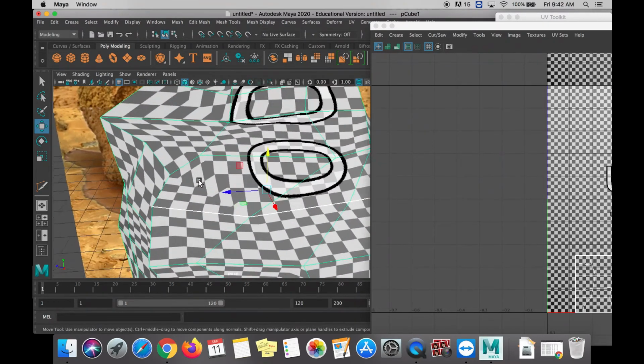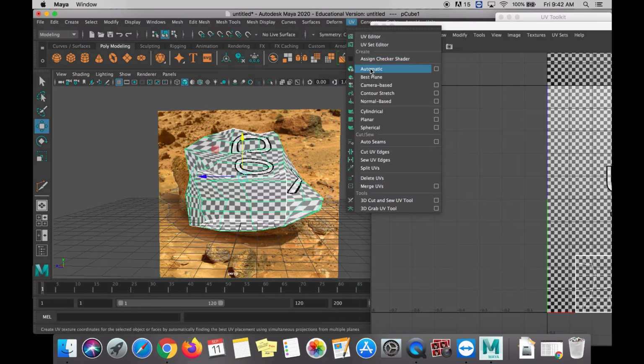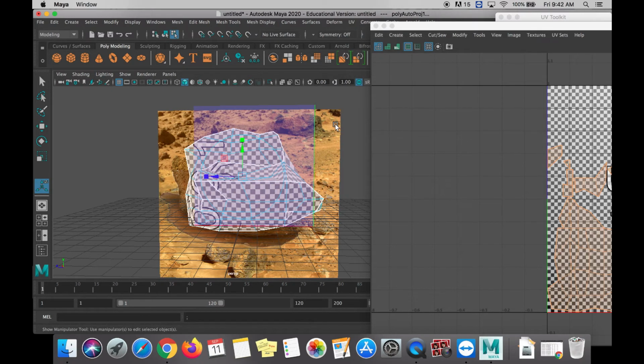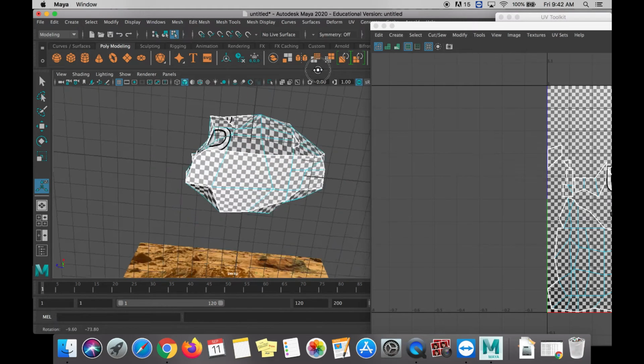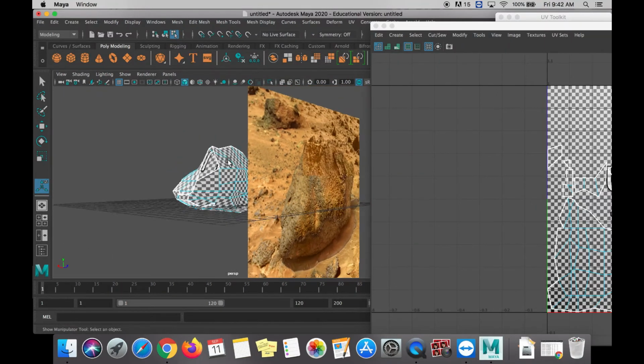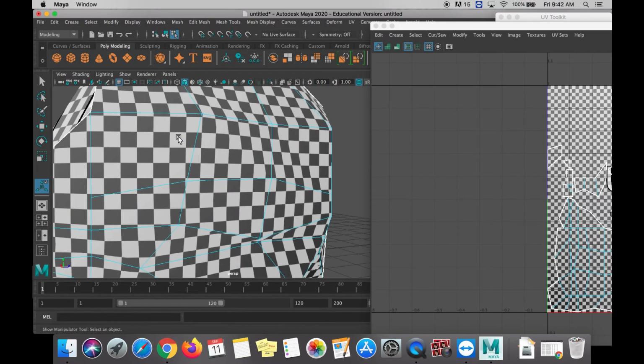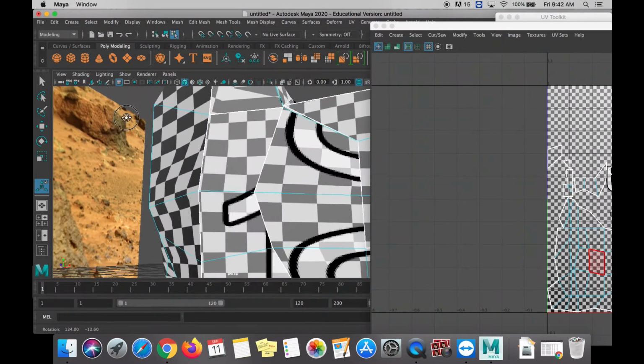So let's go ahead and try an automatic map. Once again to UV, and then automatic. And this seems to have done a really solid job. We have almost perfect squares everywhere that we look. A few small stretches at edges like this. We might be able to get away with that, or we may try to fix it yet.